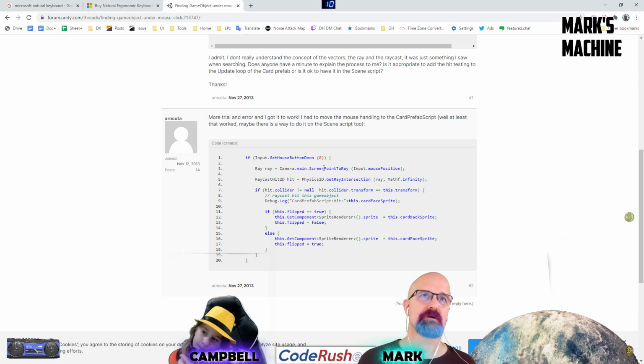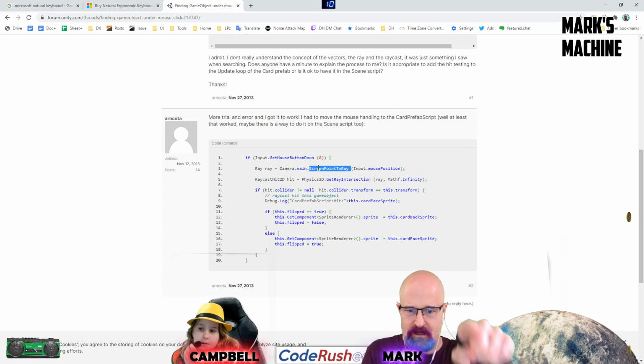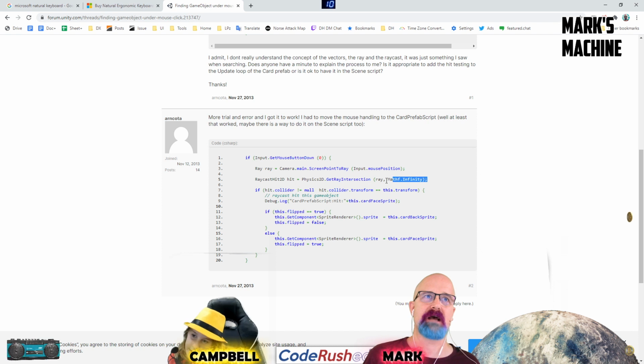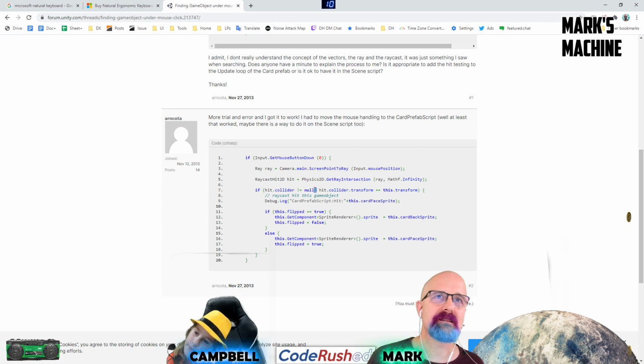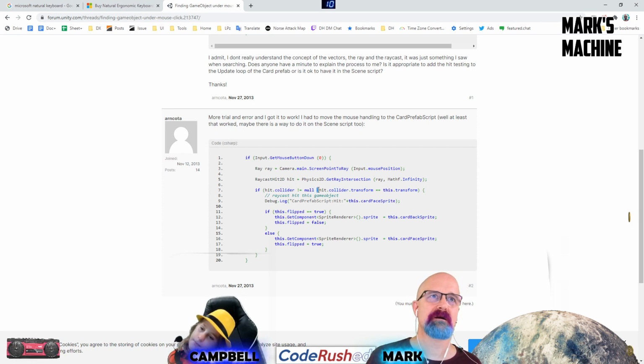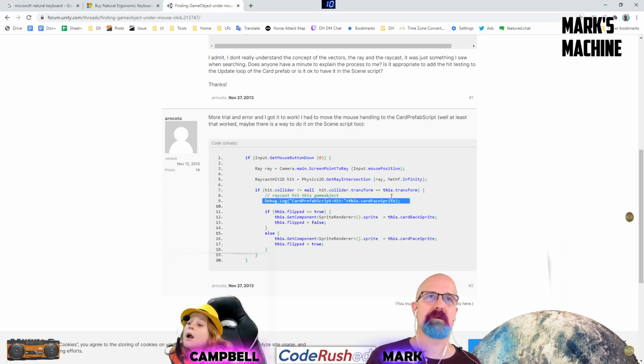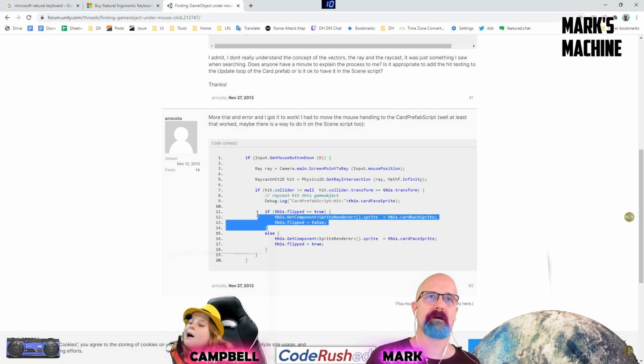Right. And look what they're doing. They're calling screen point to ray, passing in the input mouse position. So that's going to give it a ray, which is like an infinitely long vector. Then it gets the hit, checks to see if the hit collider's not null, and if the transform is equal to this transform. I think there's an ampersand missing here. Raycast hit this game object. So basically that means we've clicked on this one.